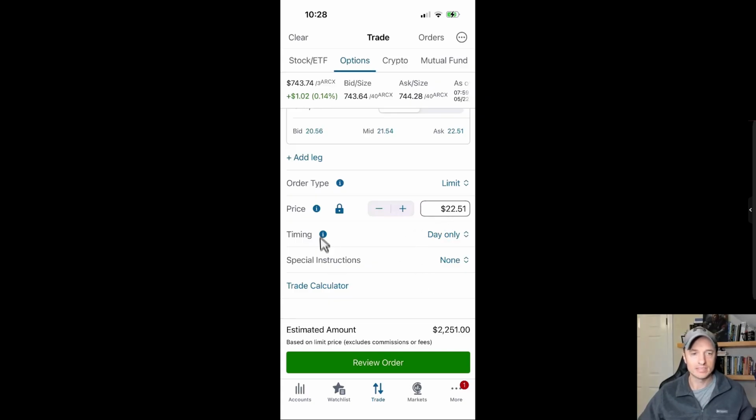Moving on down, we have some timing options as well. So there's day only, and that means that my order will stay open for the day. And if it doesn't fill within that day, it will cancel. So if nobody wants to sell me their option for $22.51, well, then my order will cancel at the end of the day. There's also a good till canceled.